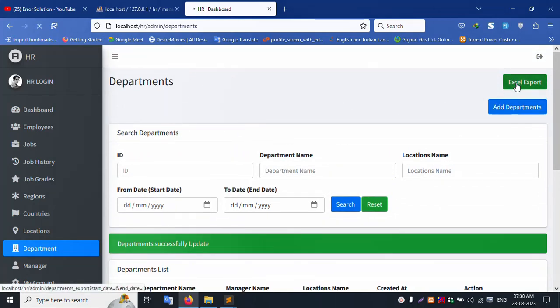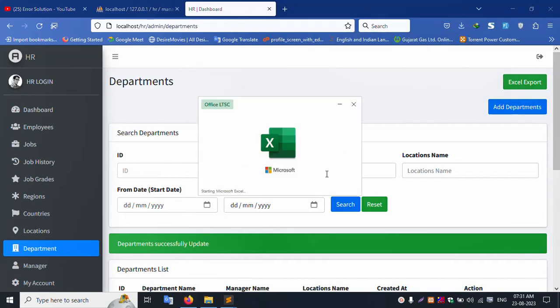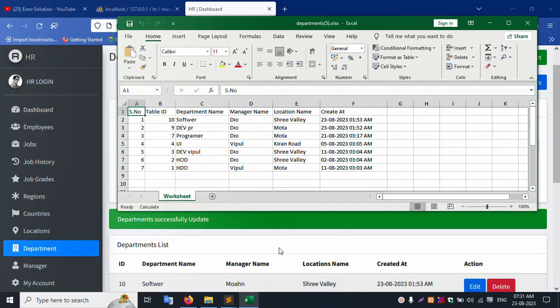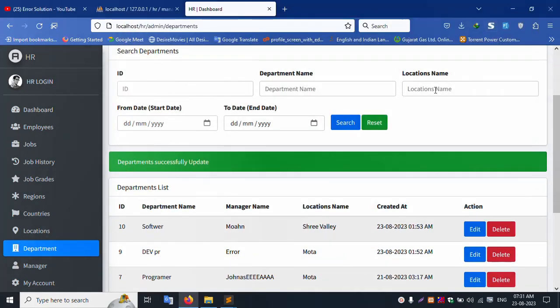Excel file export. And open this Excel. In this, the manager name is a static name. Let's set the dynamic name step by step. This manager name is set dynamically. Close this file.